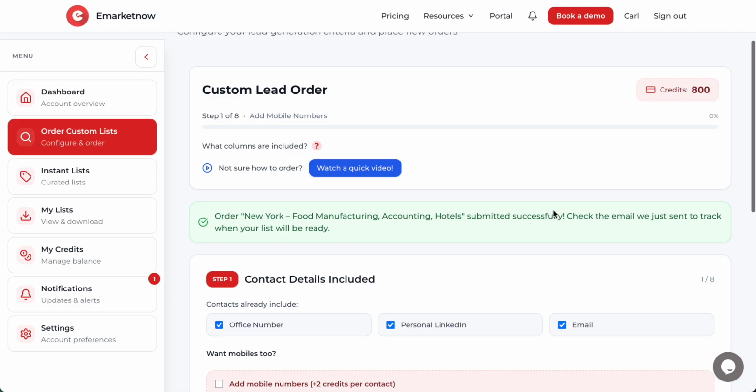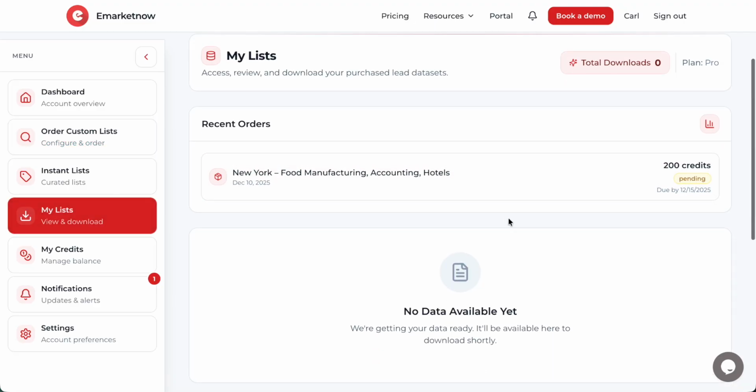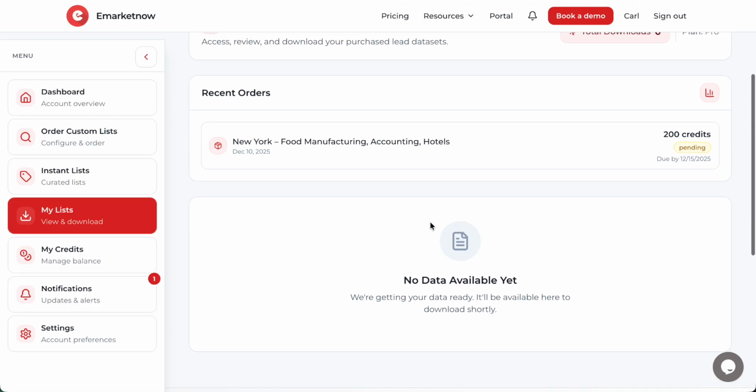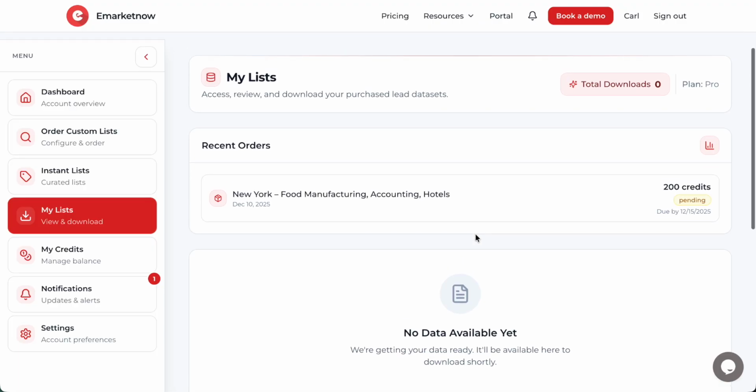And then now I can go over to the My List tab, and we can see right here our most recent order. This is the list we just ordered. So once your order is fulfilled from our side, it'll show up down here in this section. And the date it will be completed on will depend on your plan. So for the starter plan, it's 5 business days or less. And for the pro plan, it's 3 business days or less.